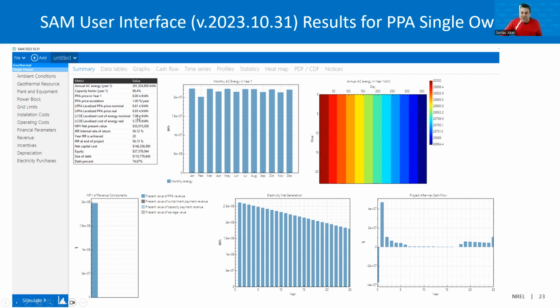That means this is a good project. You are making money from every kilowatt hour you generate. If the LCOE is higher than the PPA, that means you're losing money, which is not a good project. And net present value is positive $35 million, which is good. Rate of return is 56%, which is very high, not very realistic.